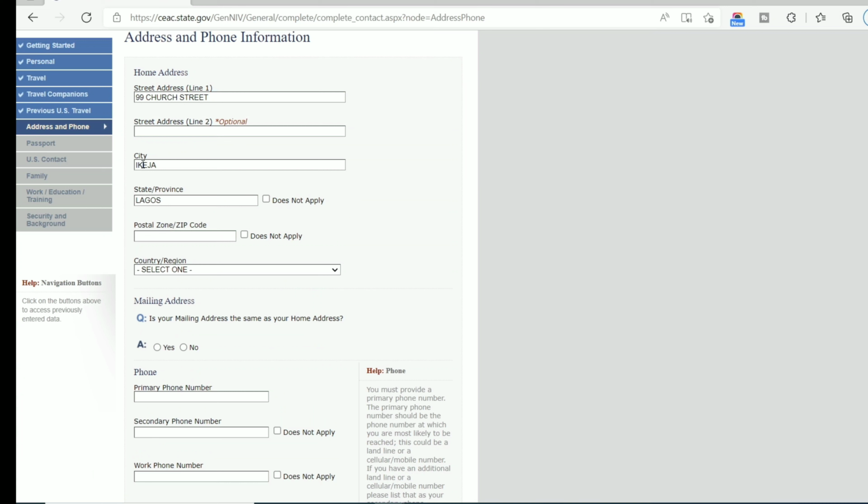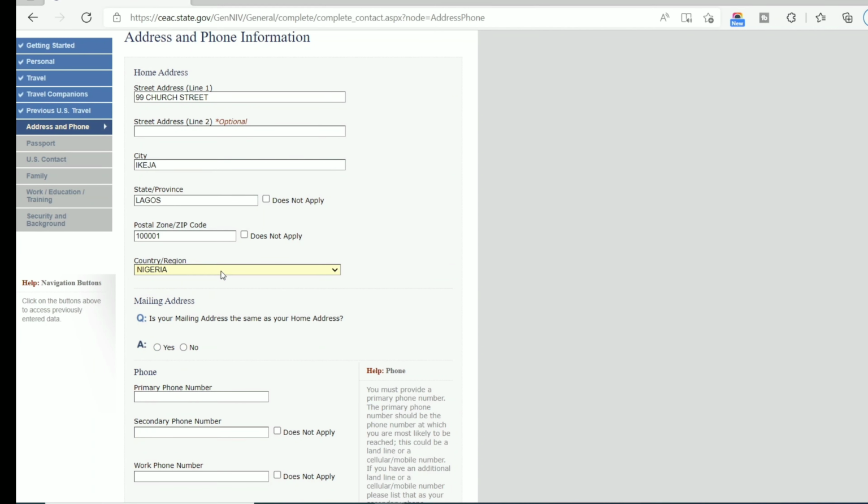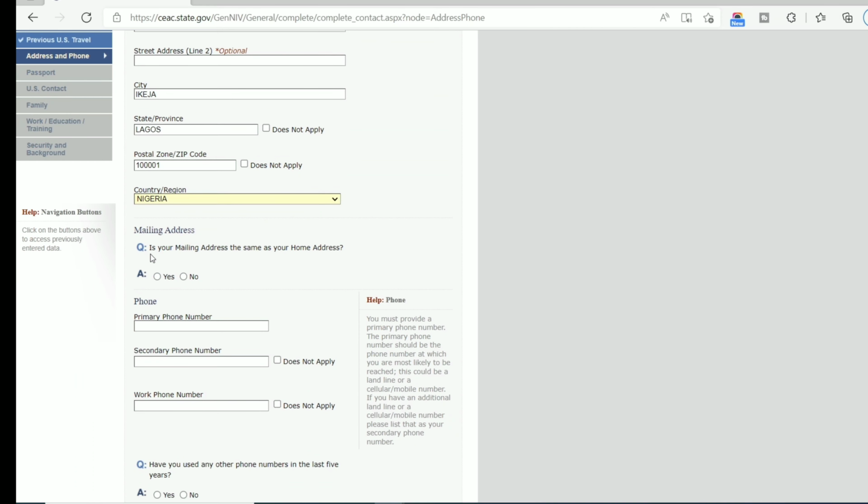If you have the zip code, fine. If you don't, you just click on does not apply. Country/region, Nigeria. Mailing address. Is your address also the same as your mailing address? So now in this case, if you have a PO box, for example, you can, but in this case, yes.